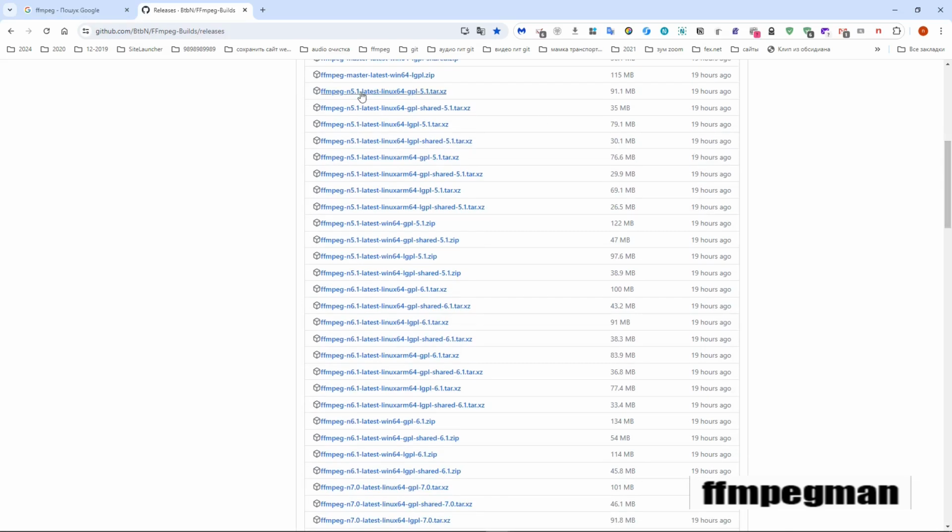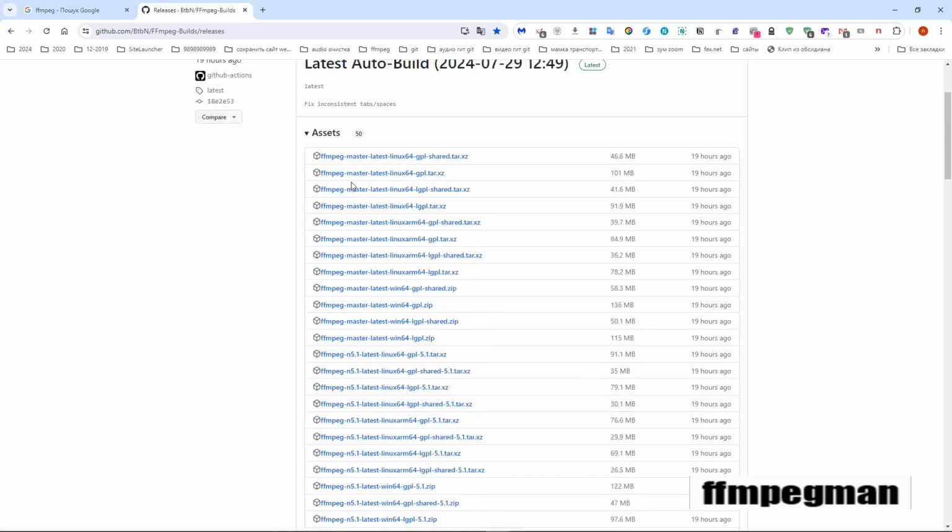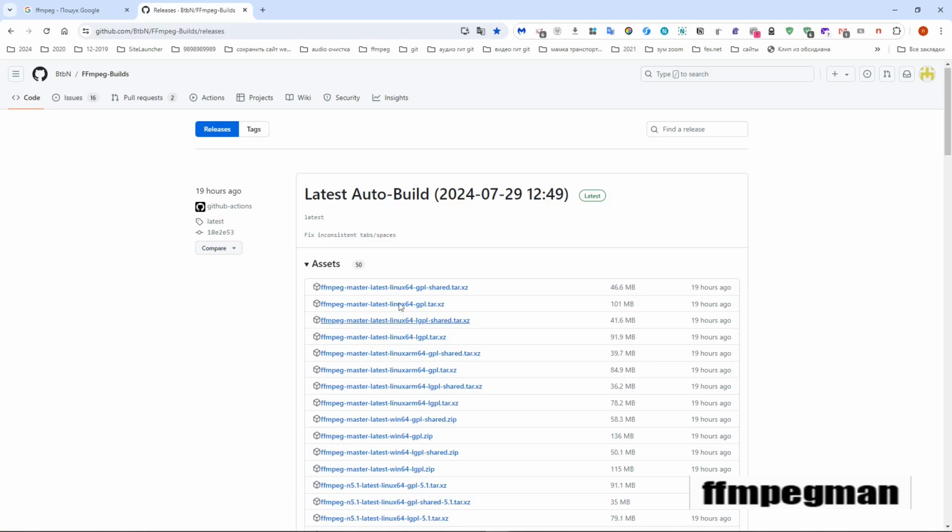The master is what is in the master. The fifth version goes on, and on 4, what is Linux from Windows, then GPL, LGPL, shared. You don't need shared at all, there are additional files there. But read the GPL, what is it?